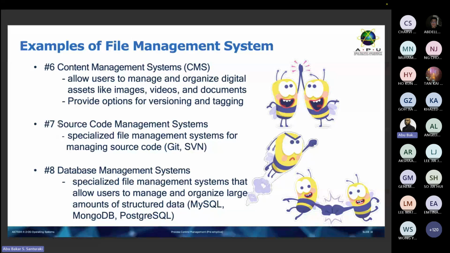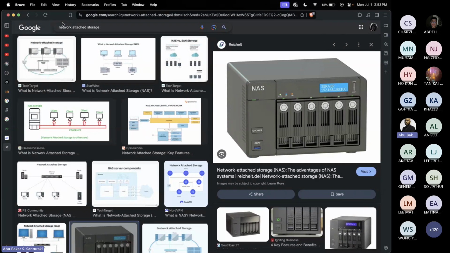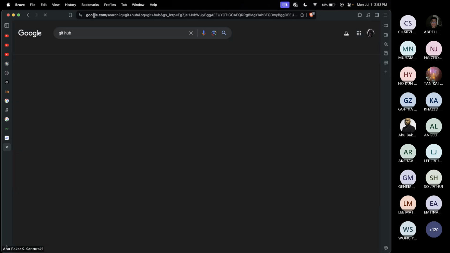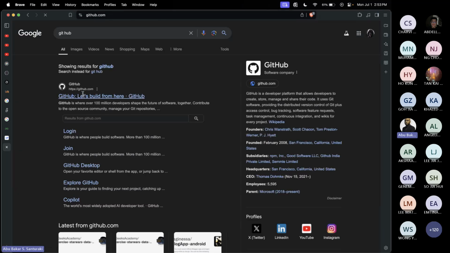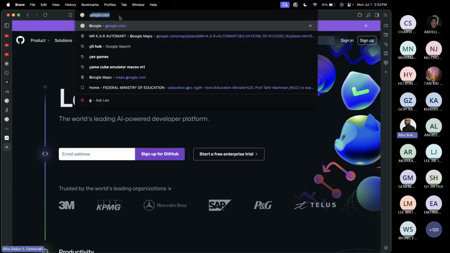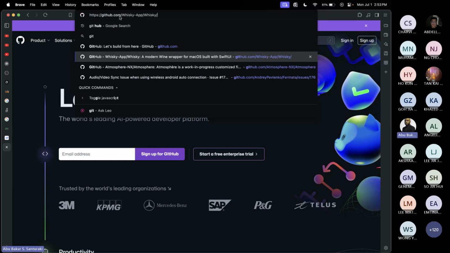You also have what we call source code management systems. Now, a source code is basically your program instructions. There's a website called GitHub. So GitHub is a repository that allows people to share code. So I'll show you an example of a GitHub project.